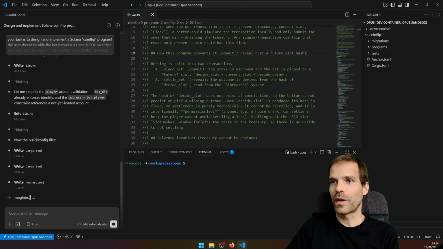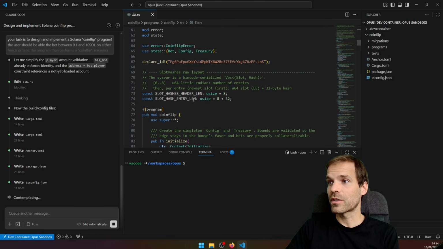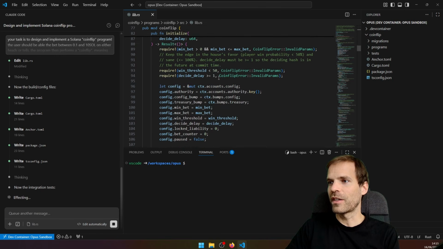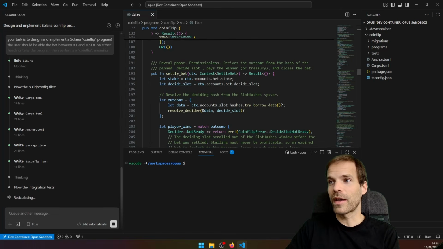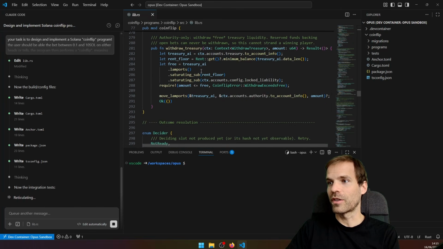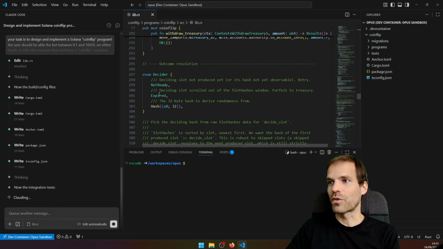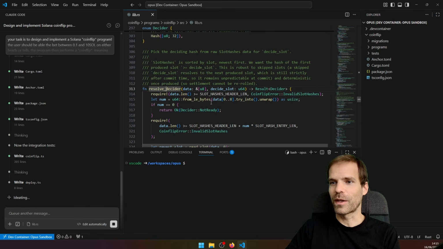Then it simplifies the player account validation. Yeah, sure, whatever. Slot, it works with slot hashes. Wow. Okay, we have an initialize, we have a fund treasury, we have a place bet, and we have a settle bet. And we have a withdraw from treasury. Okay, outcome resolution. Not ready, expired, or the 32-byte hash to derive randomness. Interesting. There's the resolve decider, so that's where it gets interesting.